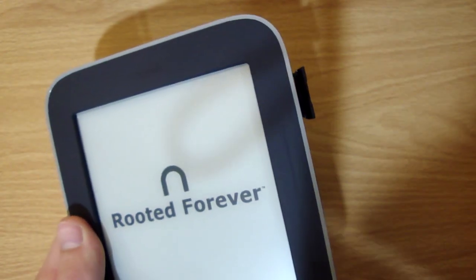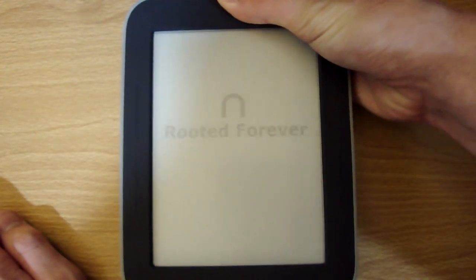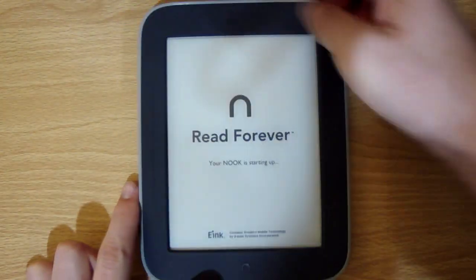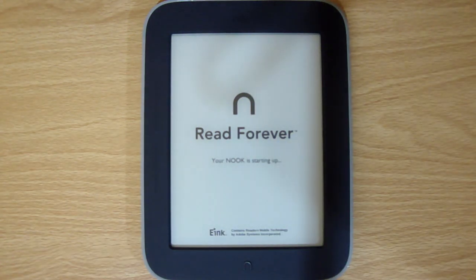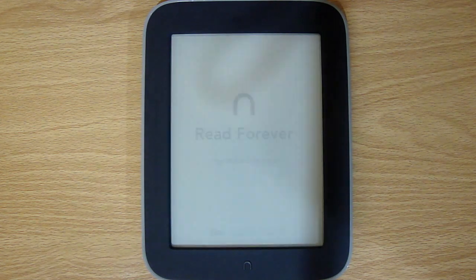Then, reboot your Nook by pressing and holding the power button for around 15 seconds. If the Nook does not reboot, then let off the power button and press and hold again. Continue to experiment with holding the power button until the Nook restarts. And that's it. You have restored your Nook to the state that it was in when you made your backup.